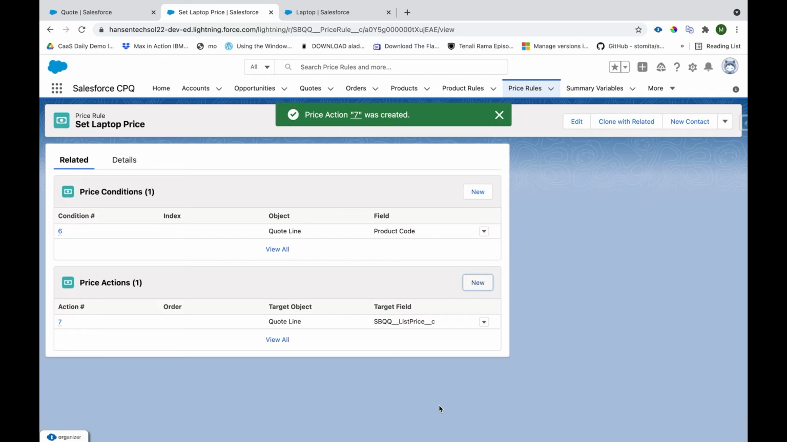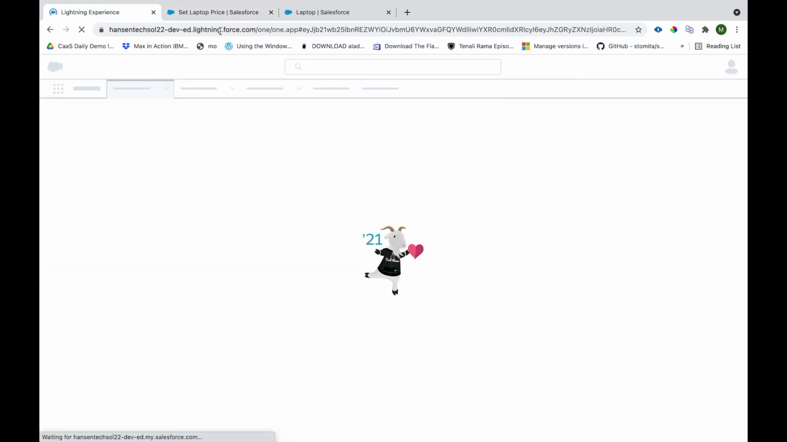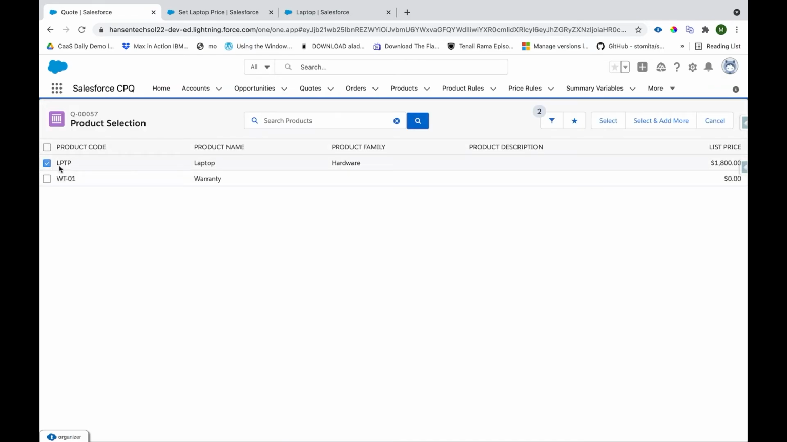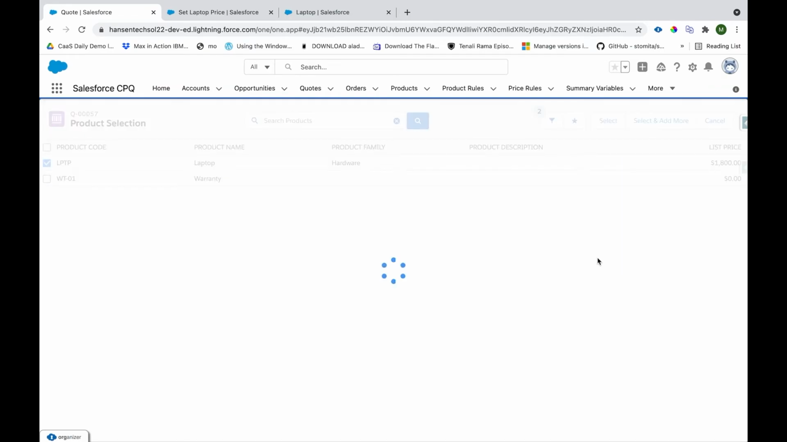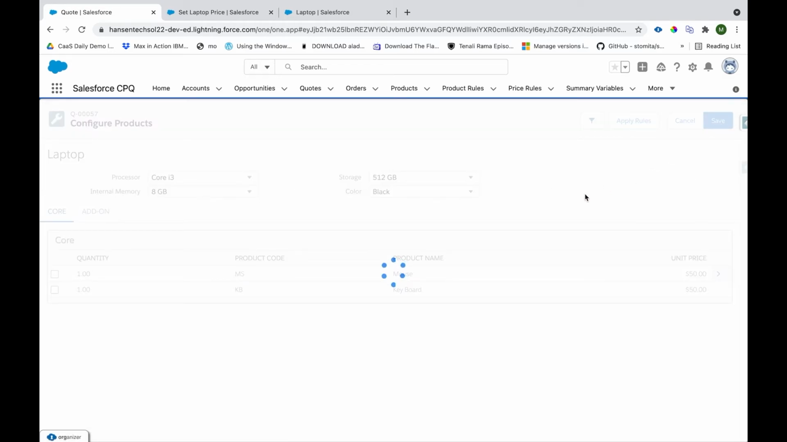So now the whole setup is done. We just have to verify the setup. So I'm going to the quote, I'll refresh the page, I'll click add product, select the laptop, and click the select button. We'll go with these default features and click save.